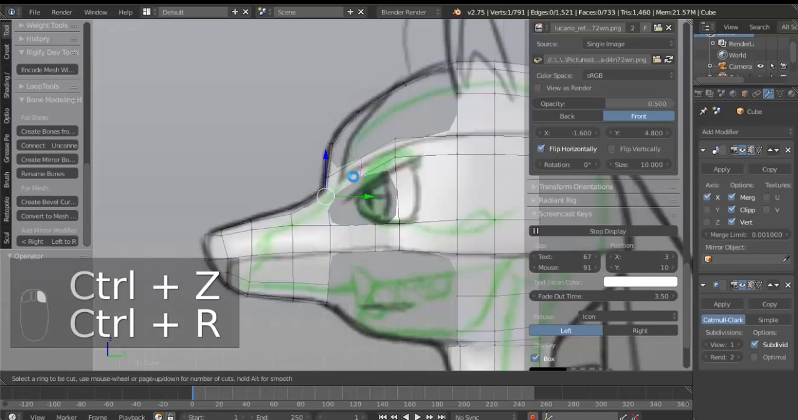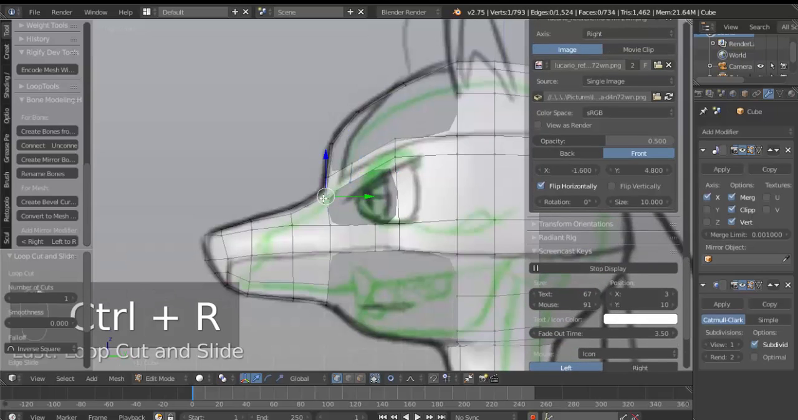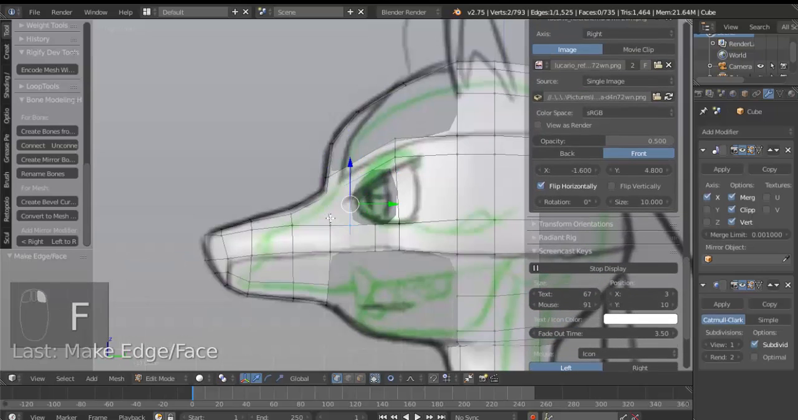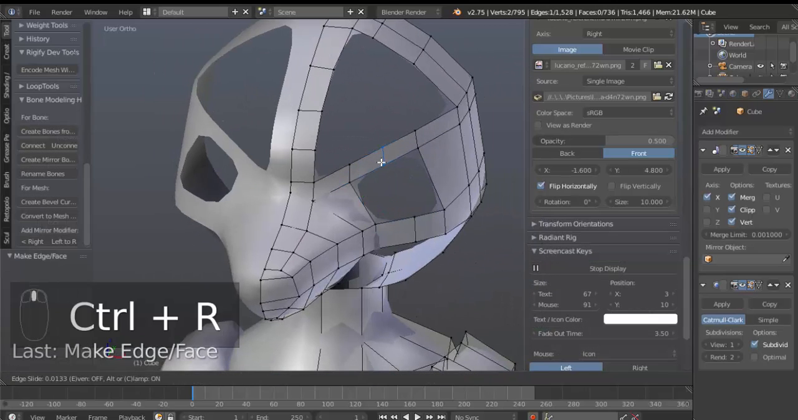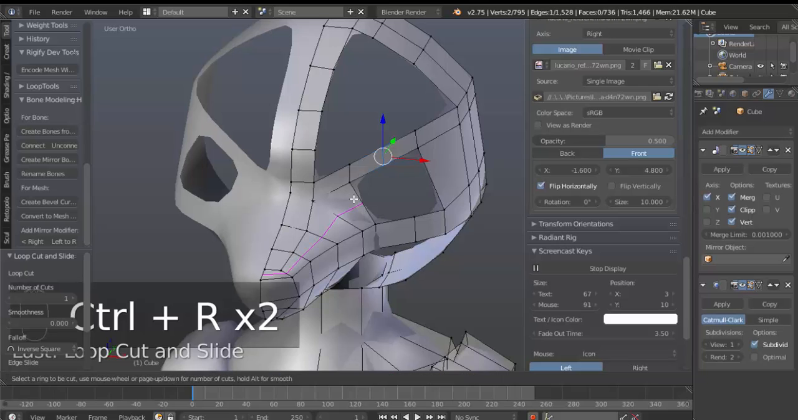Okay. Hit Control R to add an edge loop here. These two, hit F to make a face. Okay. Then Control R to add an edge loop there. Hit Control R to add an edge loop here. And then hit Control R to add an edge loop here.